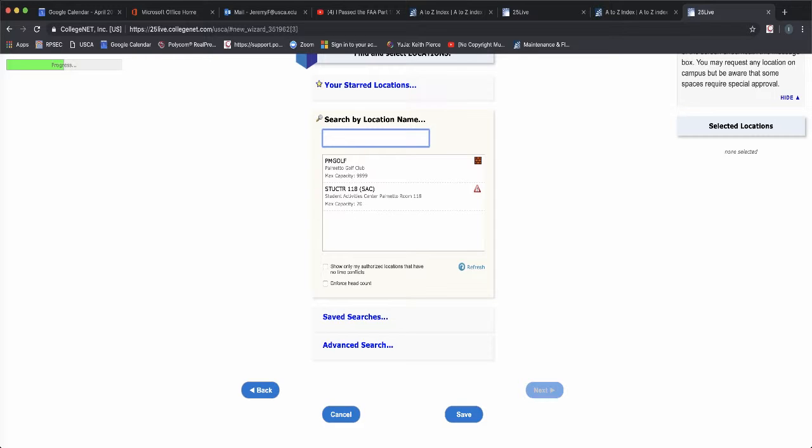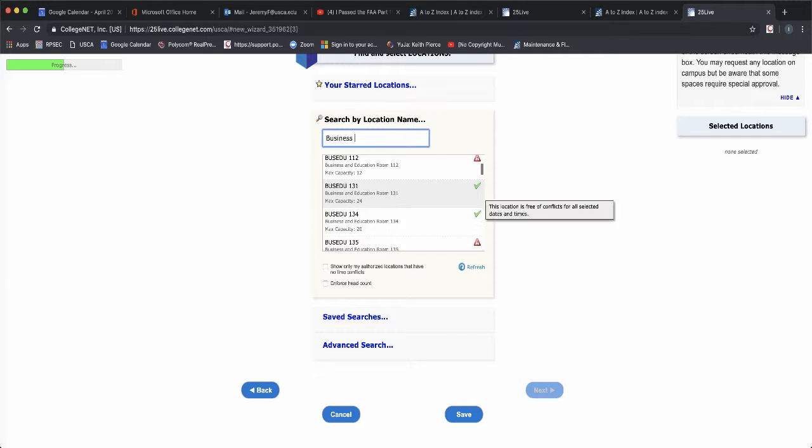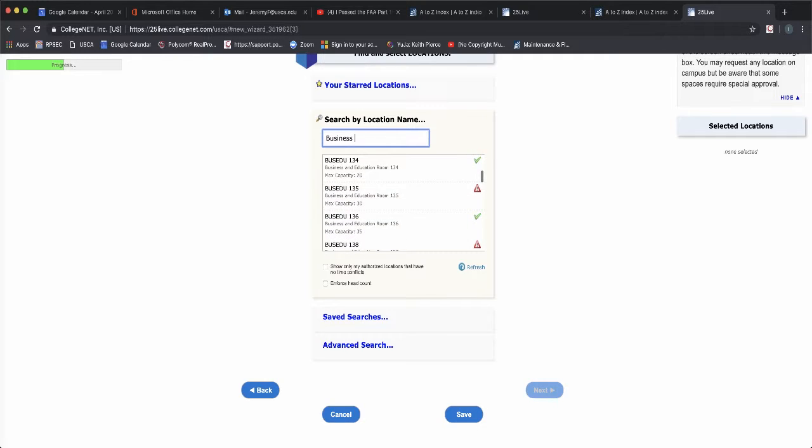You can also go to the business B&E. So I would just type in business. If you don't have a certain room, you just type that in and that'll show you all the rooms that are available. So you look right here: if you see this green check mark, that means that room is open. A couple of these, if you don't want that time, you might be able to adjust your schedule if you want to.